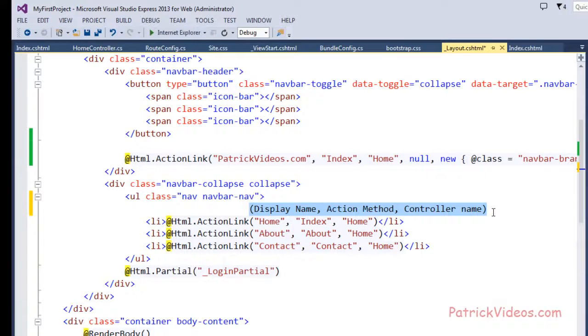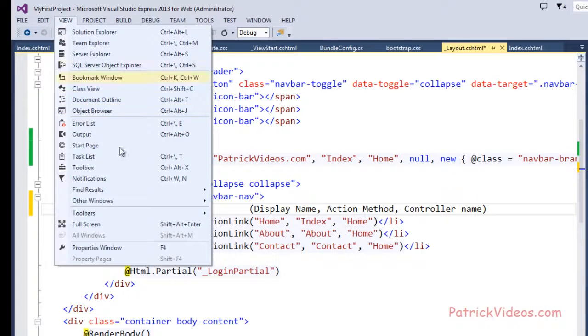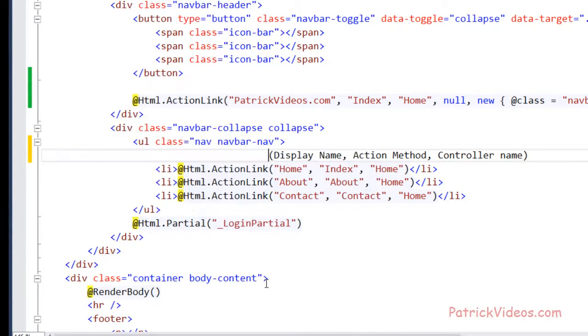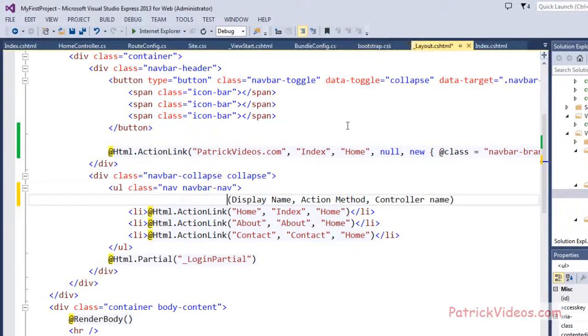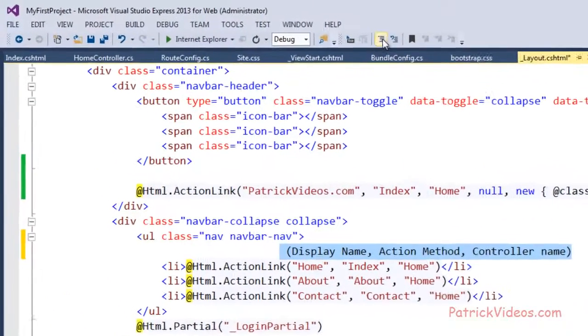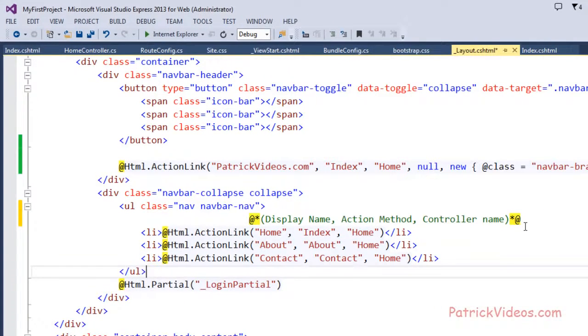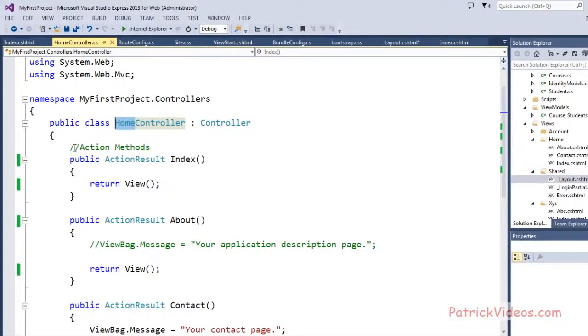If you write any comment in the .cshtml file, the regular comment will not work. To make a comment in .cshtml, go to View, Toolbars, make sure your text editor is selected, and you will have some kind of a comment window right here. Select the lines that you want to comment and click on comment out the selected lines. So this is how you comment a line in .cshtml. Of course, in C# you can use the two slashes.